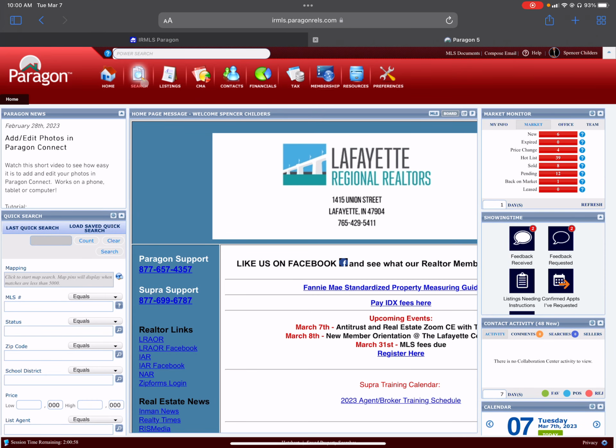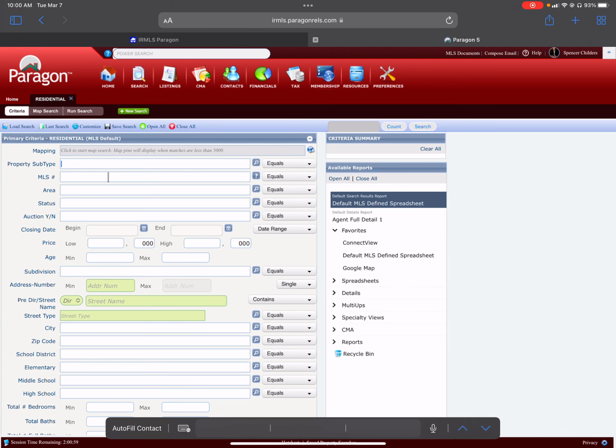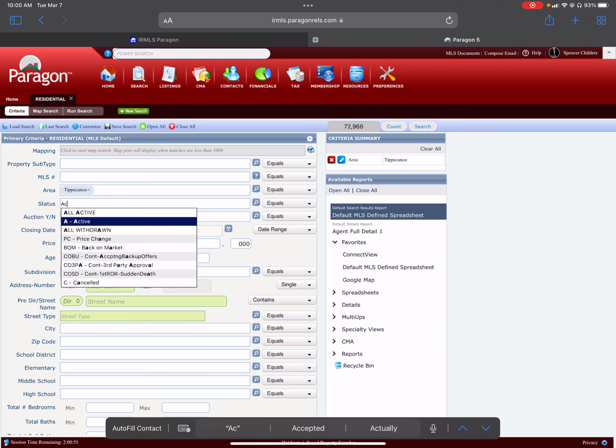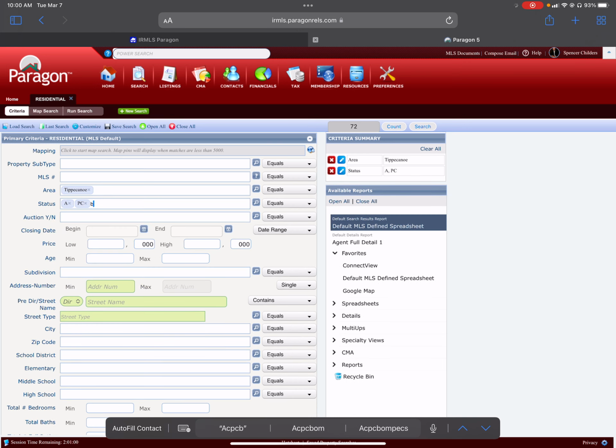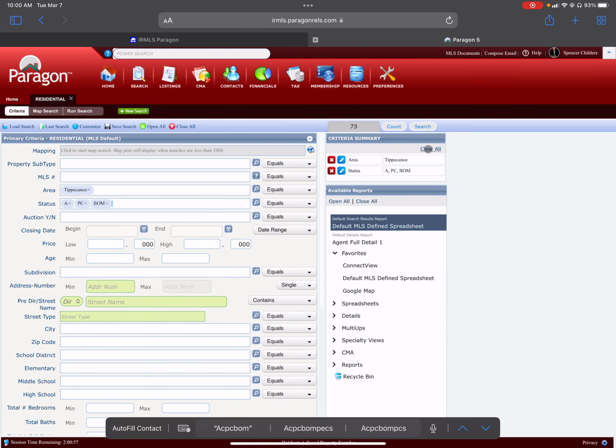The next thing you want to do is click search. So let's say you have a client that's asked you about a property. You can click search, and then you want to go to residential, or if it's an investment property, you would click investment, but more often than not, it's going to be residential. And then I always start with typing in the areas, Tippecanoe County, if that's where the property is. And then the status you can look up, which is active, price change, and back on market. Those three will spit out a result here.